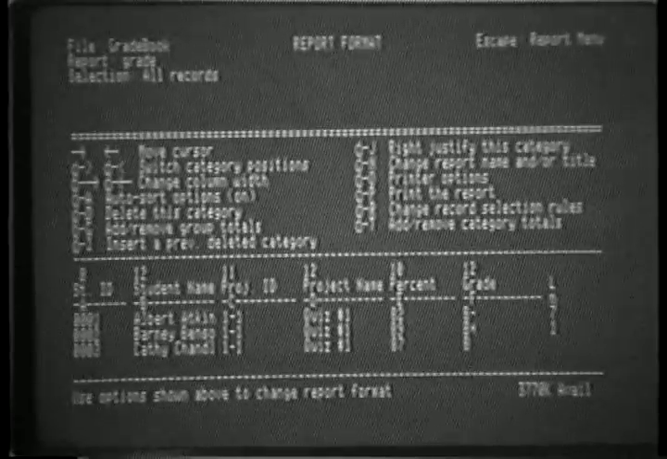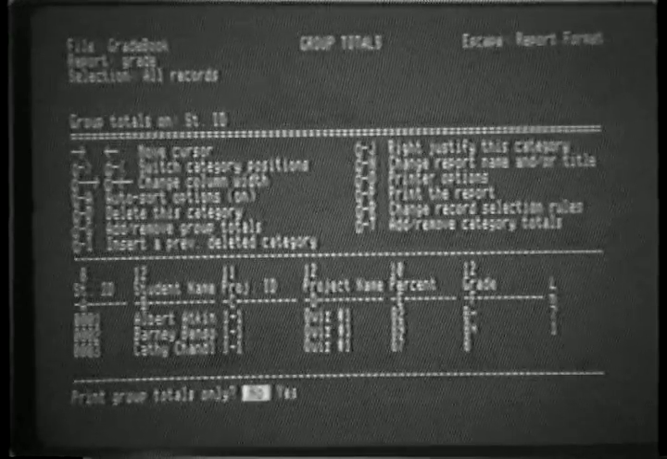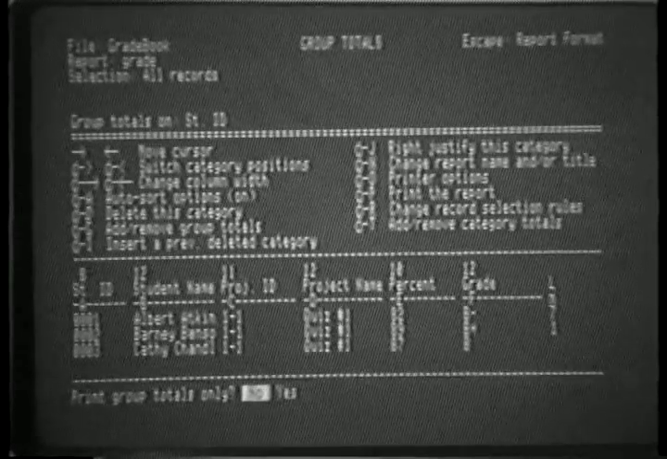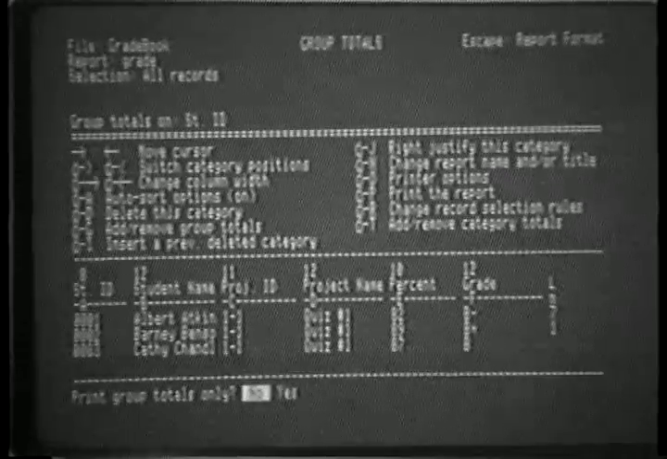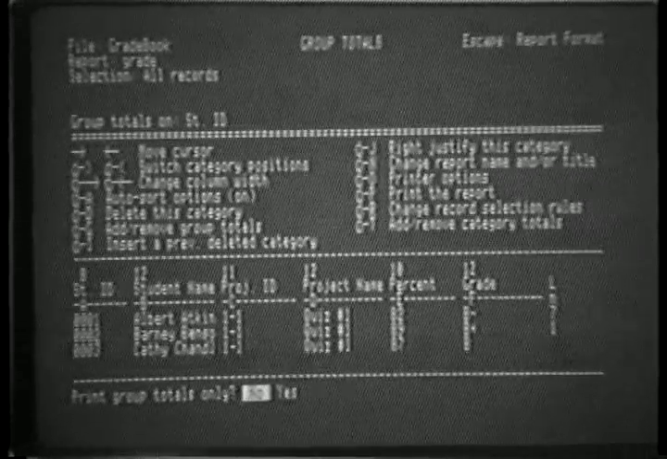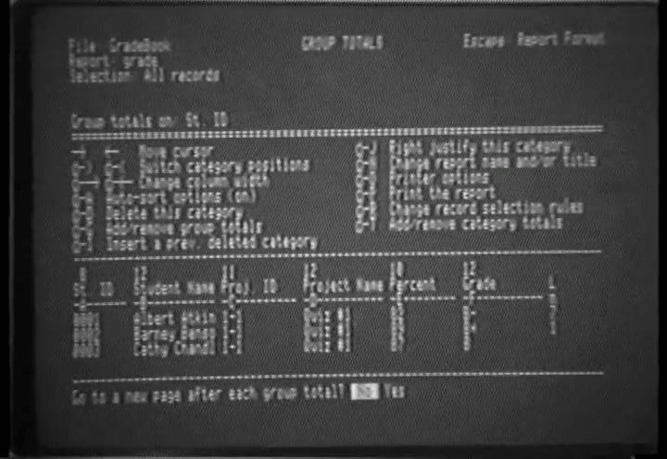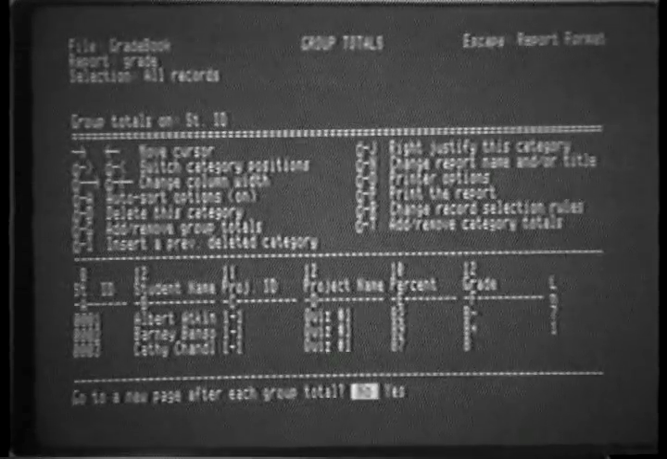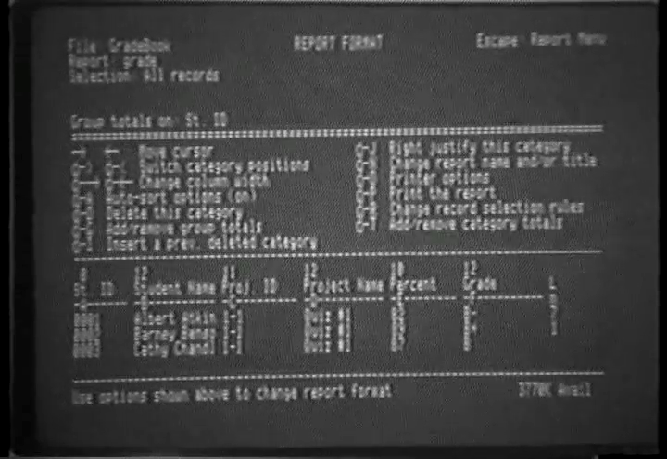In addition to that, we want to add group totals so that each group will come up with a set of totals. It'll group student IDs together. We want to print the data and the group totals, so we're going to say no to print group totals only. And go to a new page after each group total? No, that's not necessary either in our case.